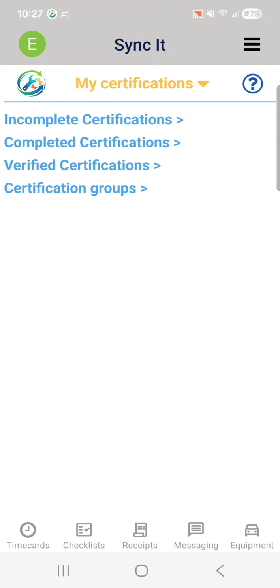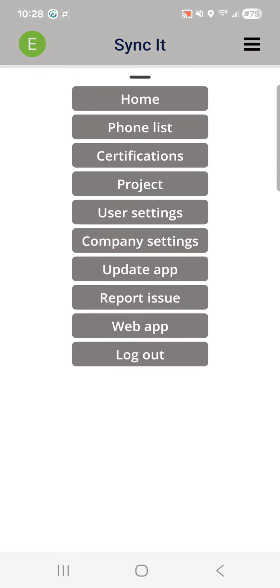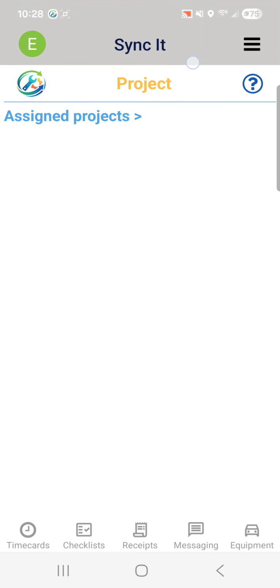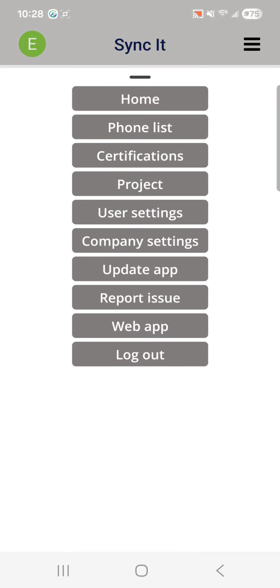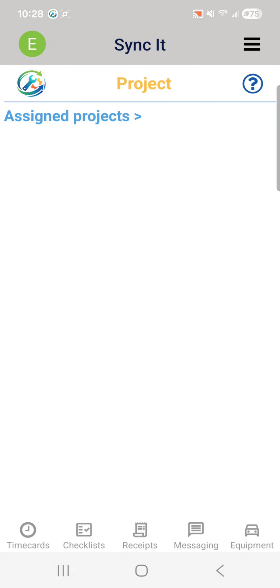All right. Let's go to projects since we're on the menu. All right, so projects, I don't have any assigned projects. Right now I haven't built the module to create projects on the app. So if you go into the website, you can create projects, add tasks as needed for the projects. I'll put out a video on how to do projects at some point in the future. All right, so let's go to time cards.